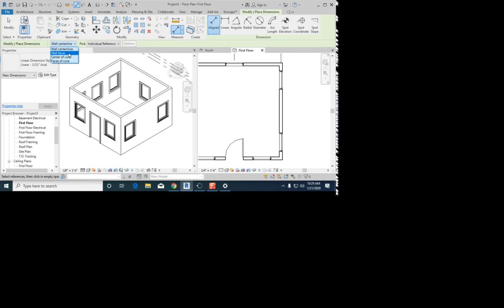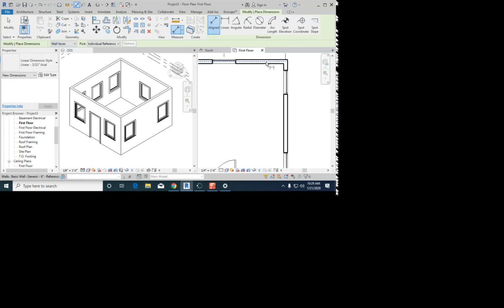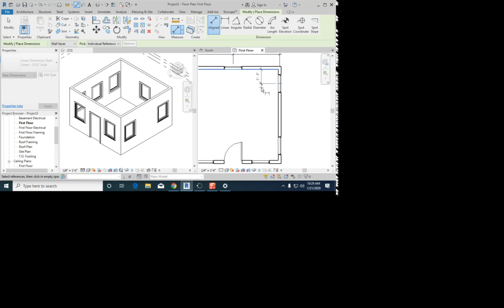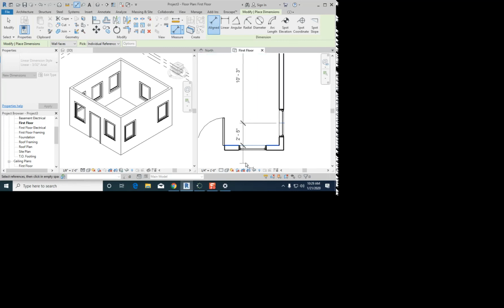But for today, we're just using dimensions to place objects. So I want wall faces. So I might still see the center line, but that's okay. But now the wall faces actually highlight where it didn't before. So I'm going to highlight my wall, center of the window, and then face of my wall.